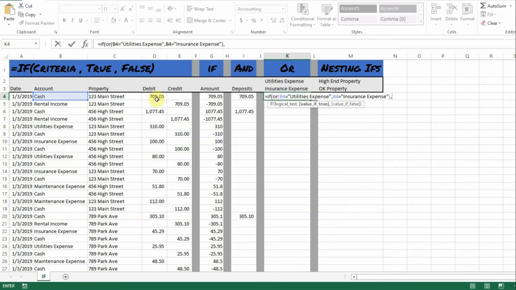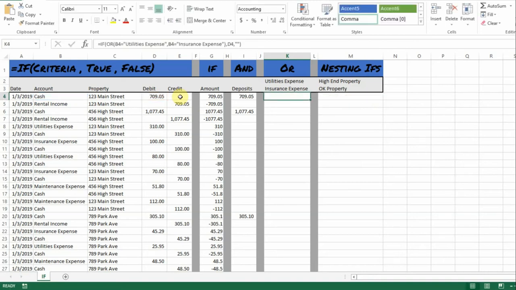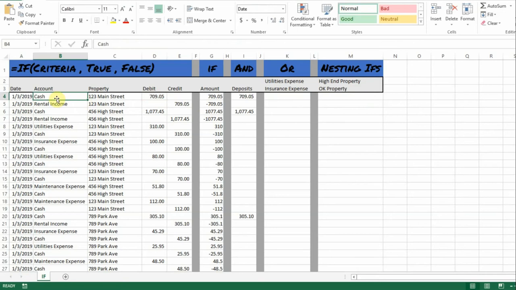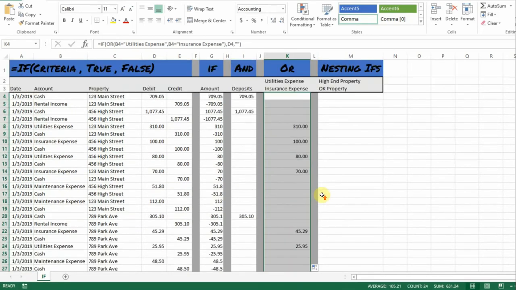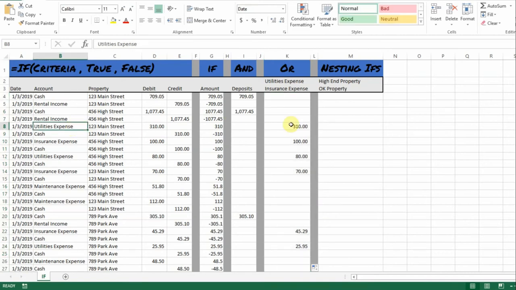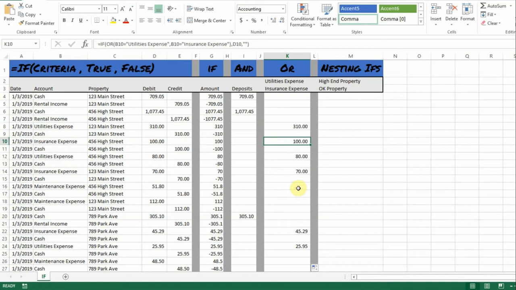Then we're going to put in the amount. Otherwise, we're going to put in nothing. So you can see there it put nothing because this is not insurance expense and it's not utilities expense. But we can go ahead and drag this formula down for the rest of these. And so you can see here, every time it sees utilities expense or insurance expense, it's pulling that information into the cell.